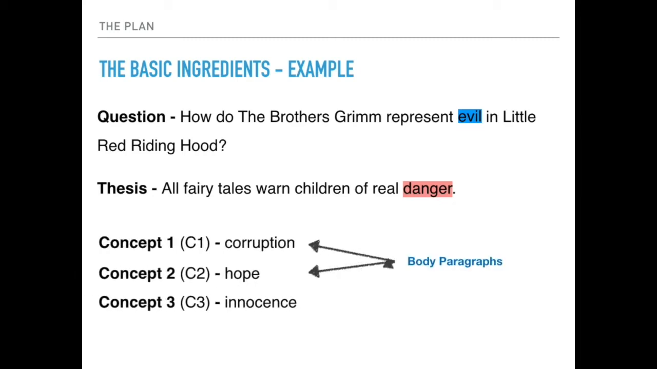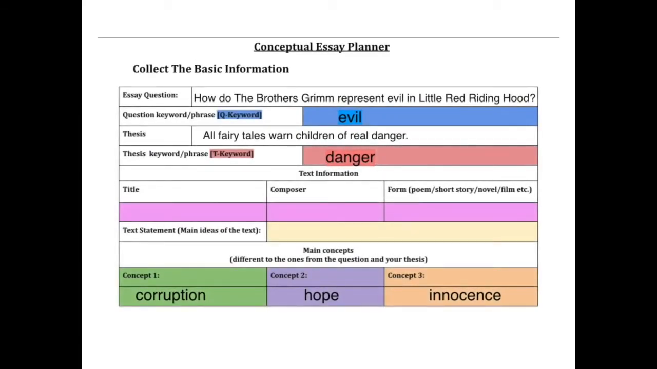Alright, so here you can see I've got 3, one for each body paragraph. I've got corruption, hope, and innocence. And again, you'll start to notice that I'm using this color coding. So we can pop those. You can see the green corruption goes into concept 1, which is green. Then we've got concept 2 is hope, and concept 3 is innocence. So again, we add those to our planner, and that still leaves a few more spaces.